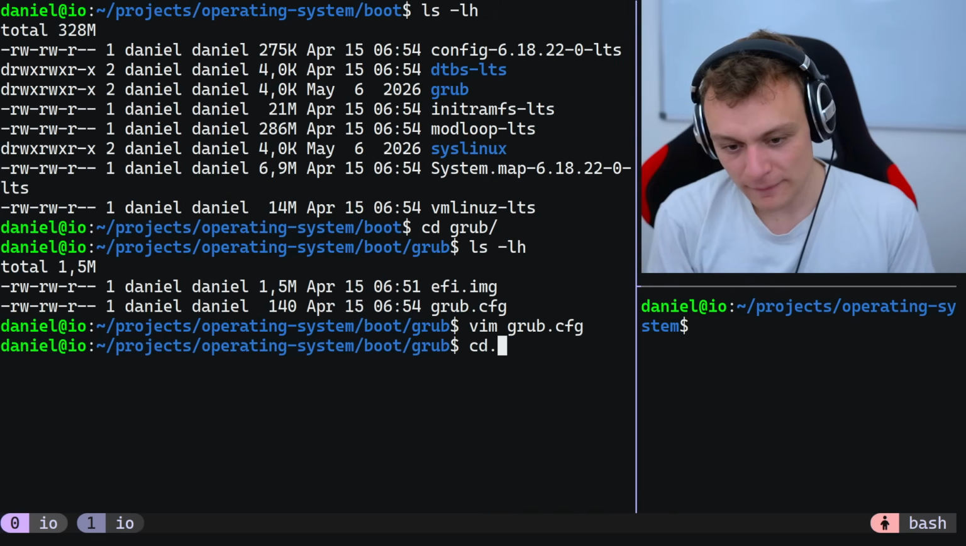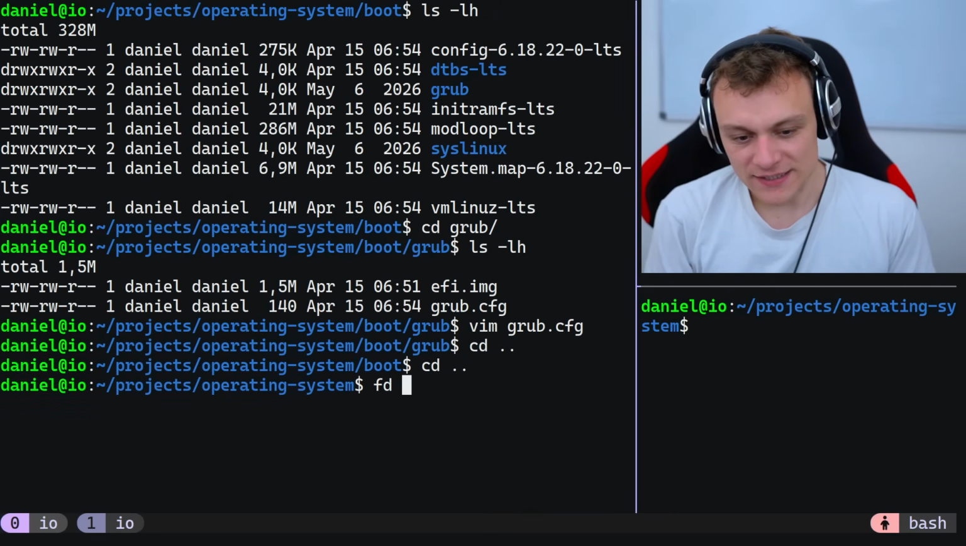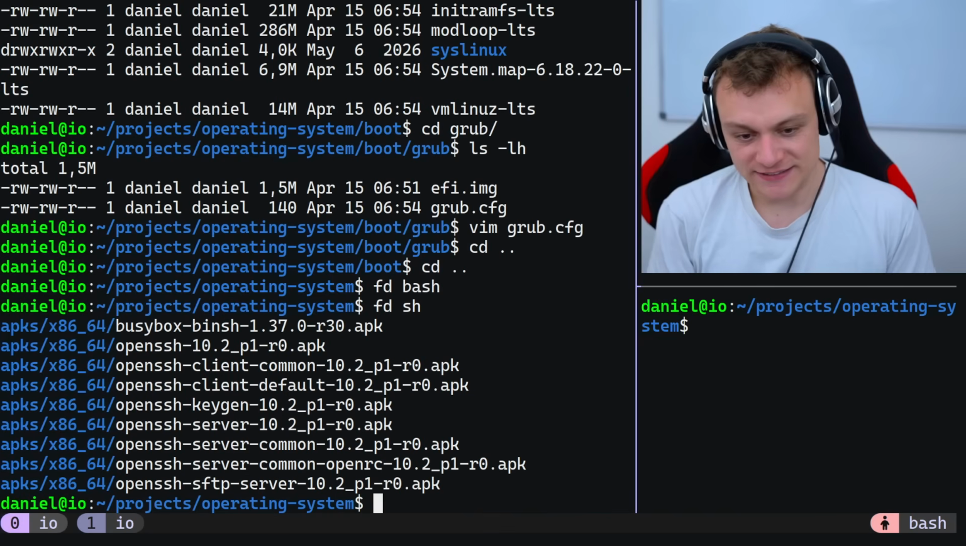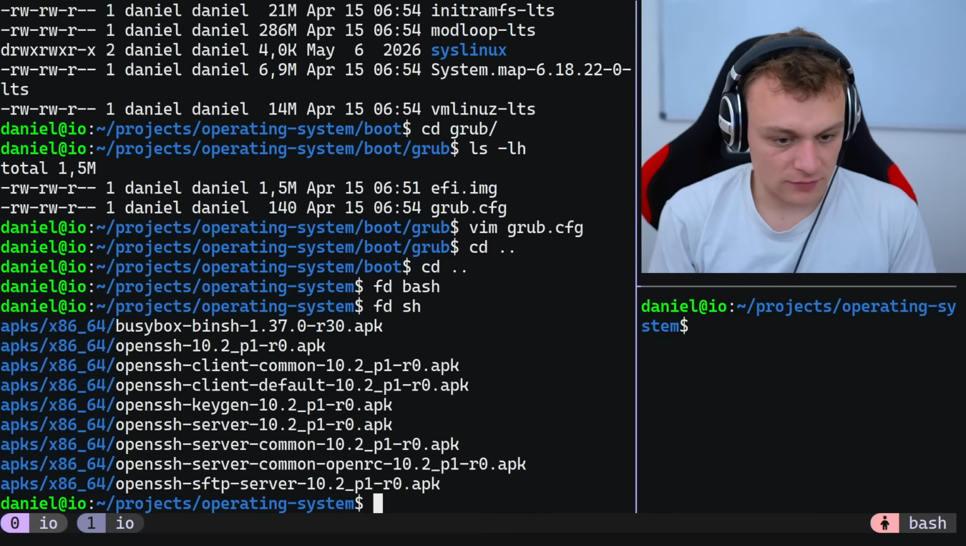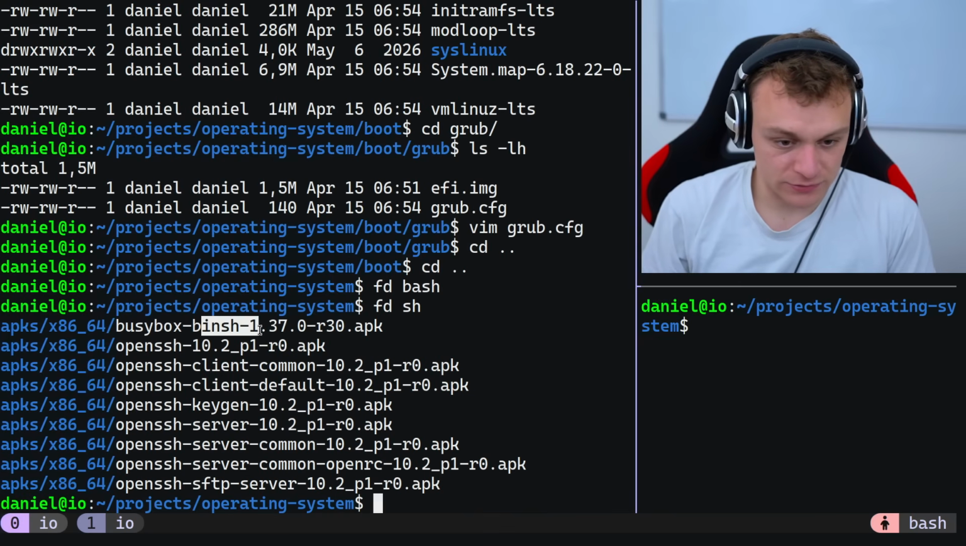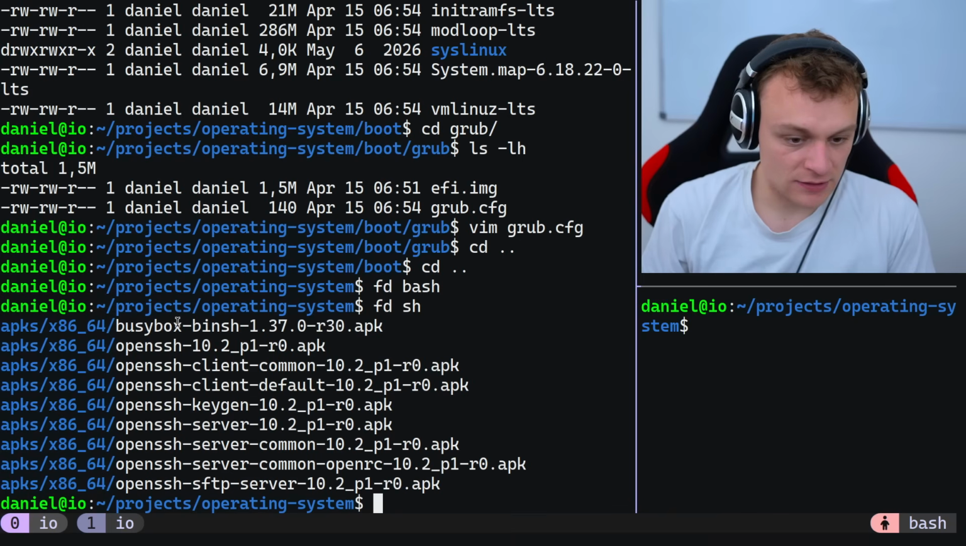Damn it. Is there even bash under here, or sh? Bin shell. Busybox bin shell. That's maybe the shell.